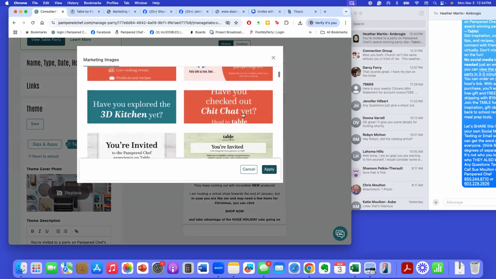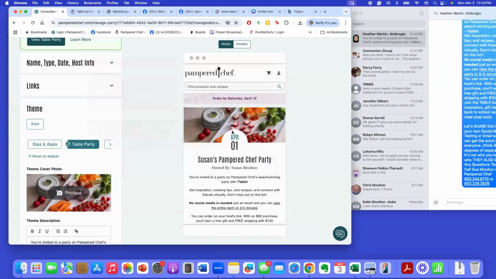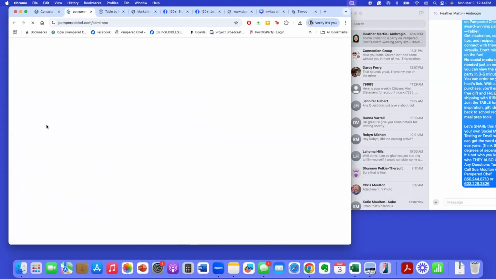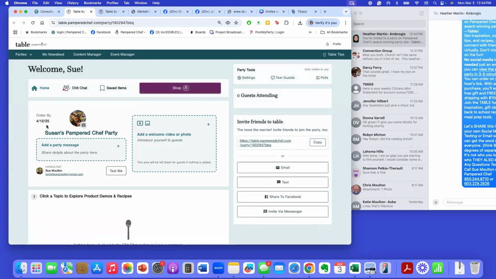Let me just change the image to something else and see if it'll populate. Oh, yeah, there we go. So they've created a party by just clicking that button once. Now we're going to go in and view our table party. So now I'm in my hostess's table party.